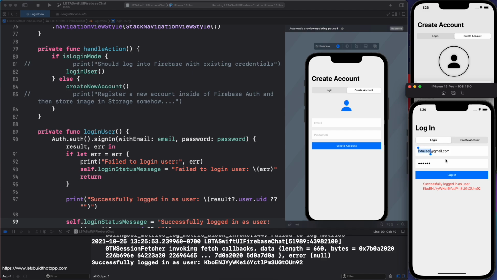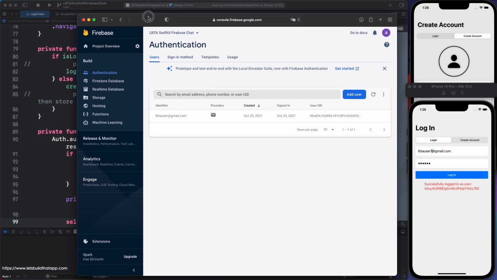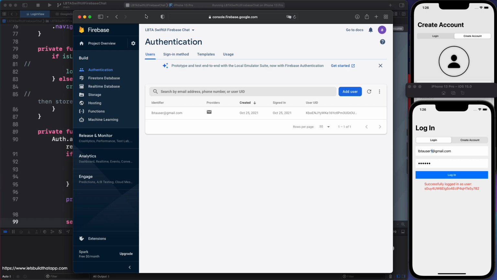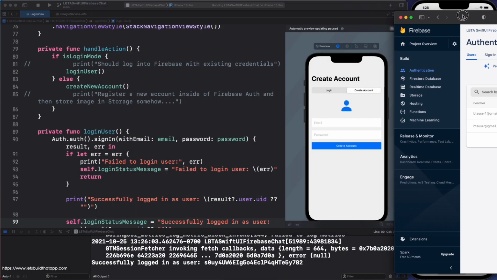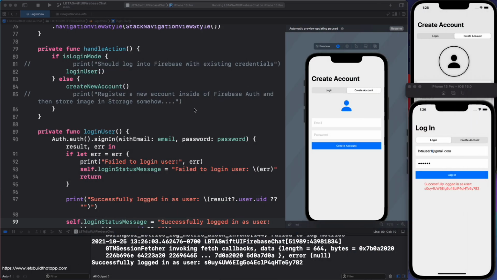If I try to log in as LBTA user 1, you'll see it's going to log in. And user 1 has a different ID. That's why the UID is changing. If you finally go back to the Firebase console, you can now hit the refresh button on the right side. And you'll see both of your users appear inside of your console area. And that's pretty good. We've successfully created 2 users inside of Firebase, which is exactly what we want to do here.